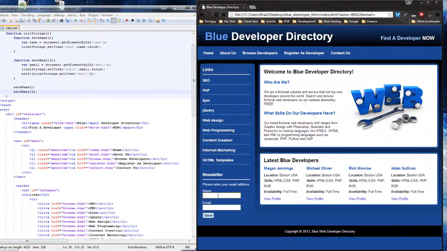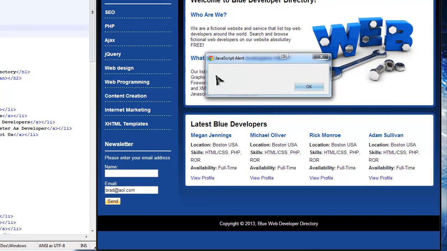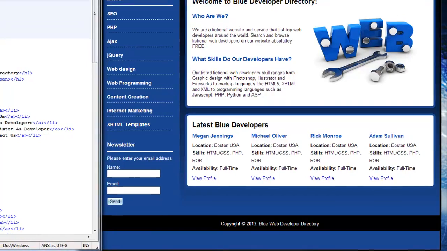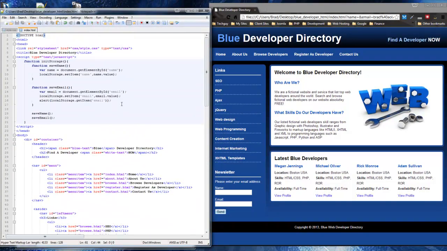Save. Now an email, remember it's got to be a valid email, so I'll just say brad@aol.com. Send, and there's nothing showing up here for some reason. It's alerting, but it's not showing up. Email value. Input type. ID. Email. That's strange.